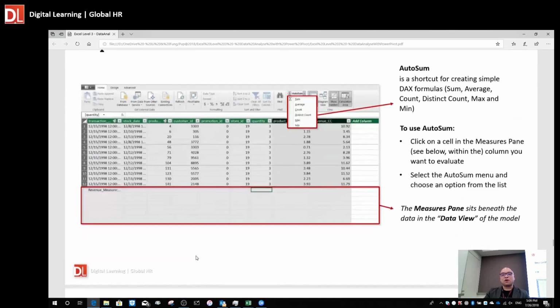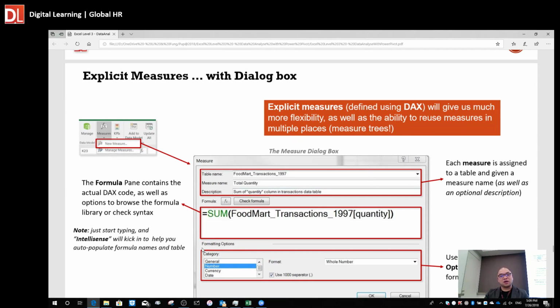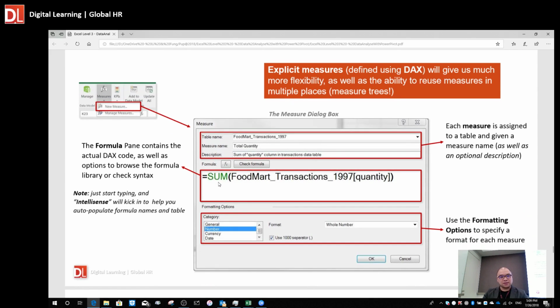However, if you would like to do some calculation which is more complicated, then you need to code the explicit measure, just like what I just did inside the PowerPivot table in the measure area. What I need to type is the formula, just like this, okay? The summation, average, something like that. This is what we so-called explicit measures.